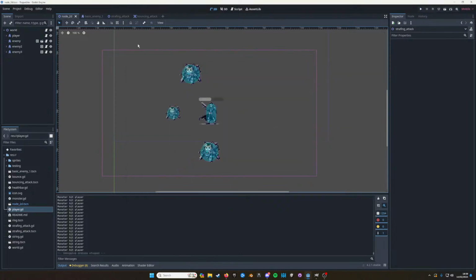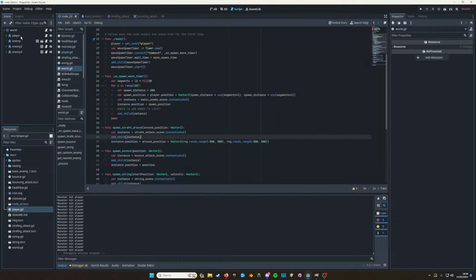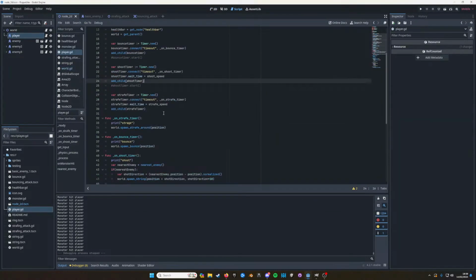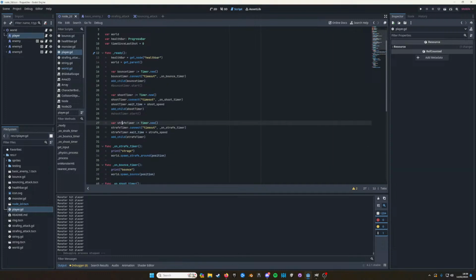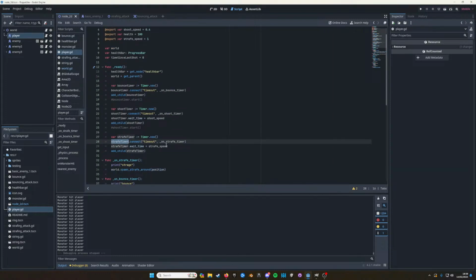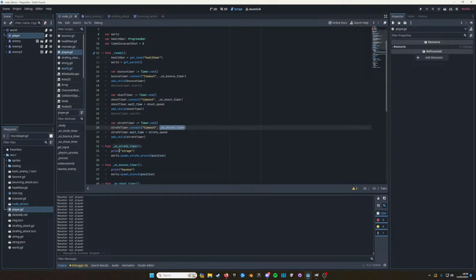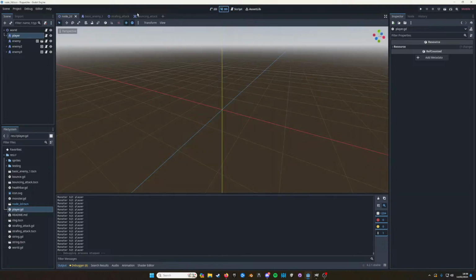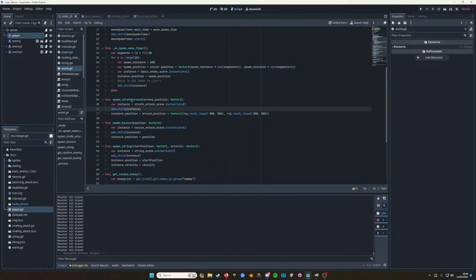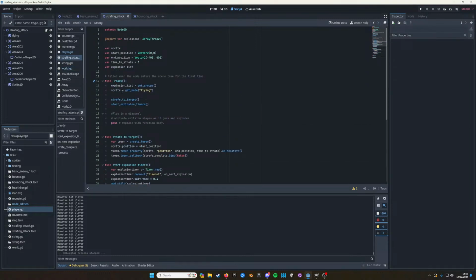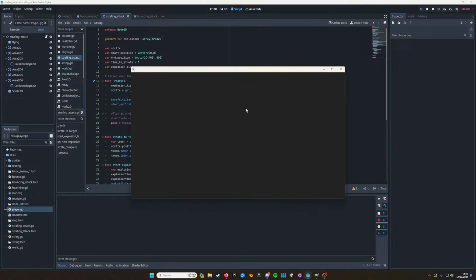Where's my timer? I think I know. Strafe timer. Strafe speed 1. On strafe timer, world spawn strafe around. Spawn strafe around. Strafe initiate. Add child. Position. That should work.